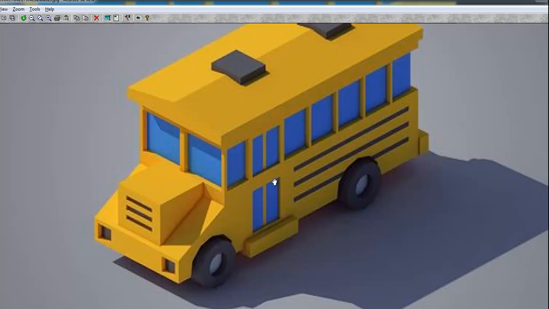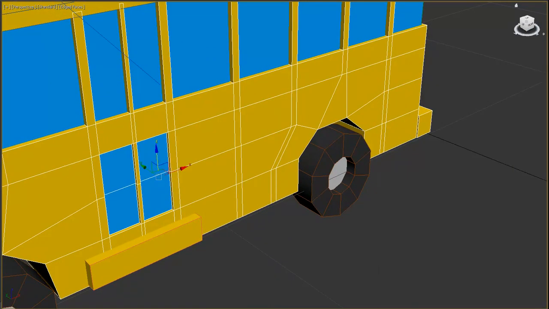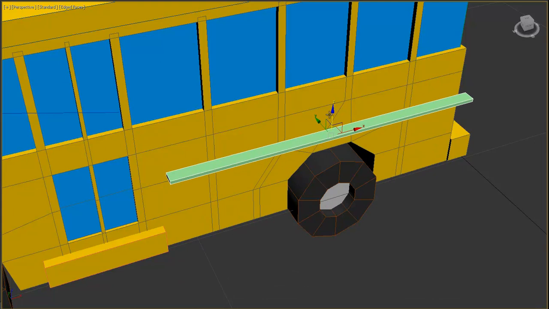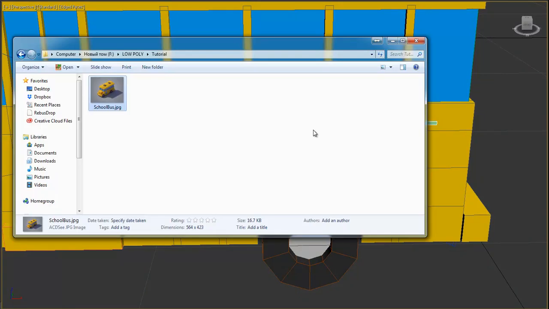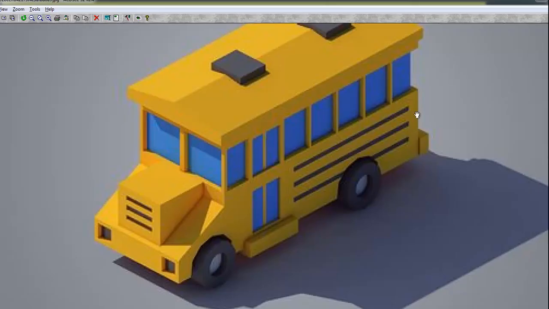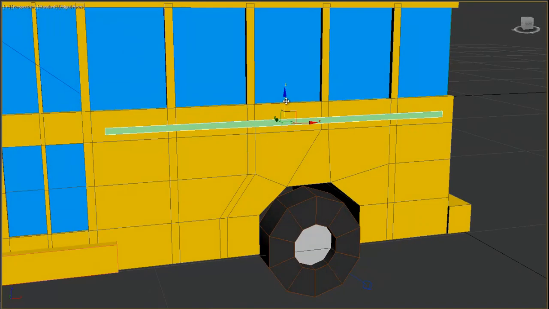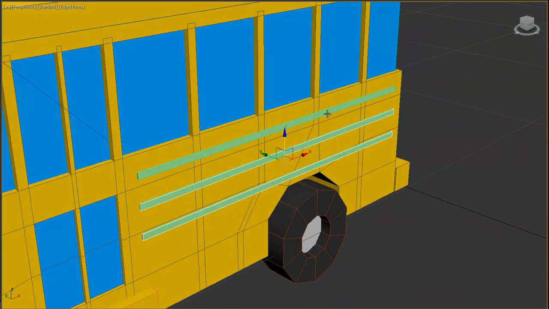Okay, also I think we have black stripes here. Let's add them too. So let's select the box and add here. Okay, a little bit longer and a little bit wider. 1, 2, 3. Okay, make all of them black.